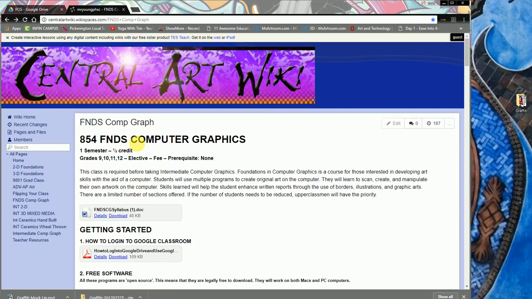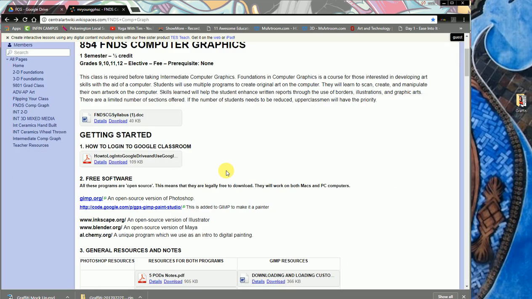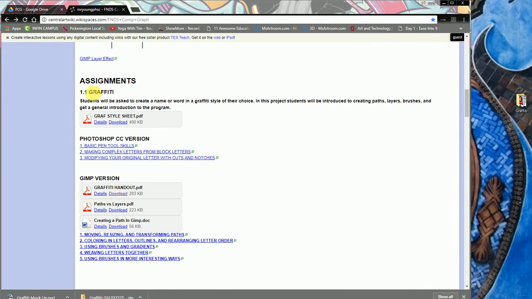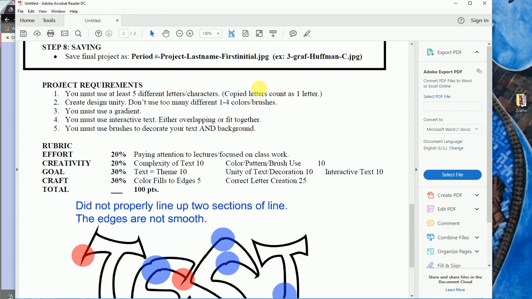Alright guys, so the purpose of this video is to show you how to start the mock-up for your graffiti. So I went to the Central Art blog, went to the wiki. Obviously you're going to scroll down until you see graffiti, and then you want to look at the handout. Now once you look at the handout, you can skip through a lot of the jazz, but you want to see that we're going to need to have at least 5 different letters of characters, some sort of unity, a gradient, some interactive text, and eventually some brushes.